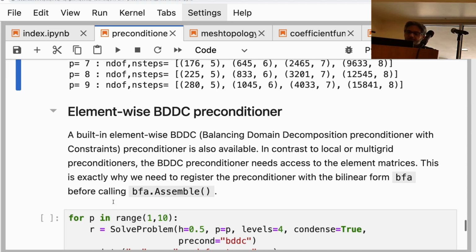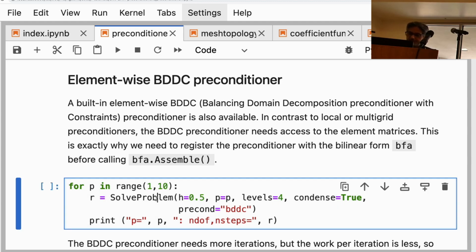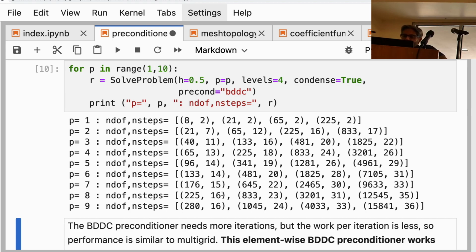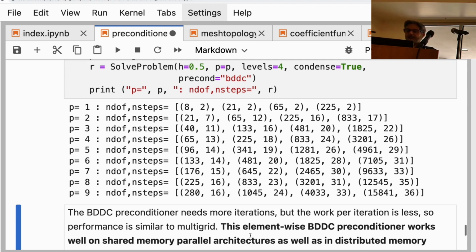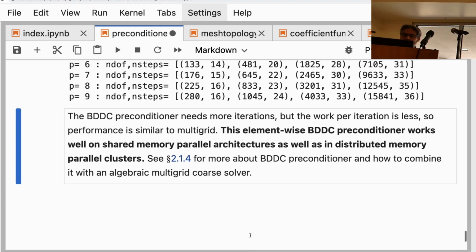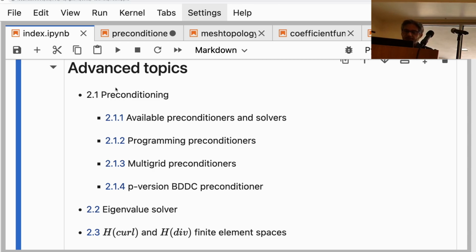Okay, now another general purpose preconditioner in NGSolve is the BDDC preconditioner. There's a whole other tutorial on it, but let's just see how to use it without knowing what's inside. We just put this flag, preconditioner equals BDDC, and then we do the same experiment we did before with varying polynomial degrees, and you see the number of iterations are more, but each iteration of this preconditioner costs less than the previous one. So each step is cheaper, but you have to do more steps. And this element-wise BDDC preconditioner is very good for both shared memory parallel architectures and distributed memory architectures. So there's more about this in this tutorial, and depending on time we'll decide whether we go into that or not. Questions?